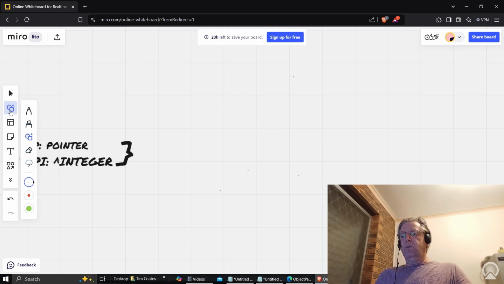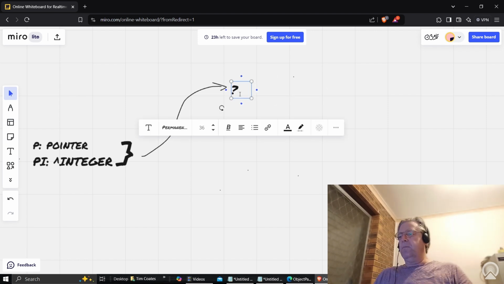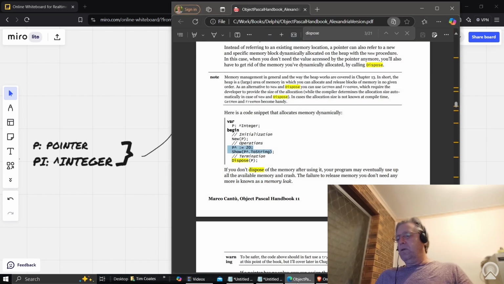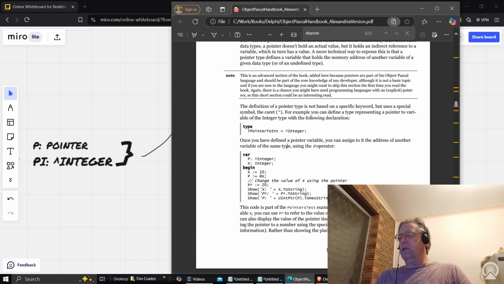So basically when you have just two declarations like this, they're going to be pointing, let's say, at something or nothing, but suffice to say they are, by themselves, unusable until you actually allocate memory. And depending upon whether you are using a generic pointer or a pointer to a type, there are different functions to be used. To find out about that, the best place to look would be the Object Pascal Handbook.